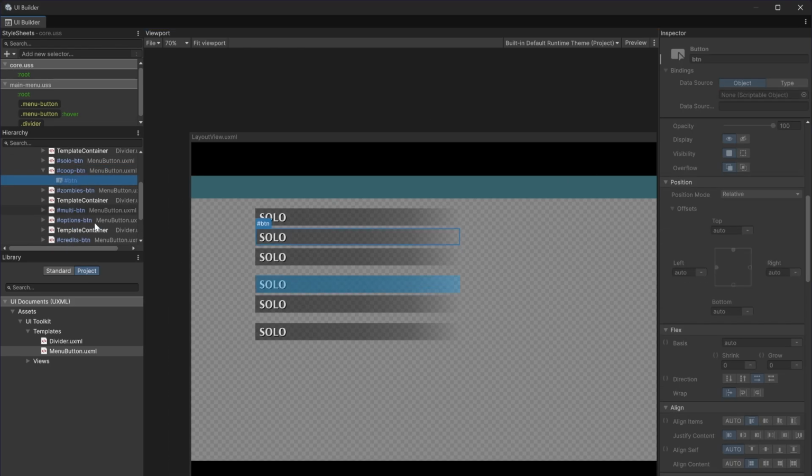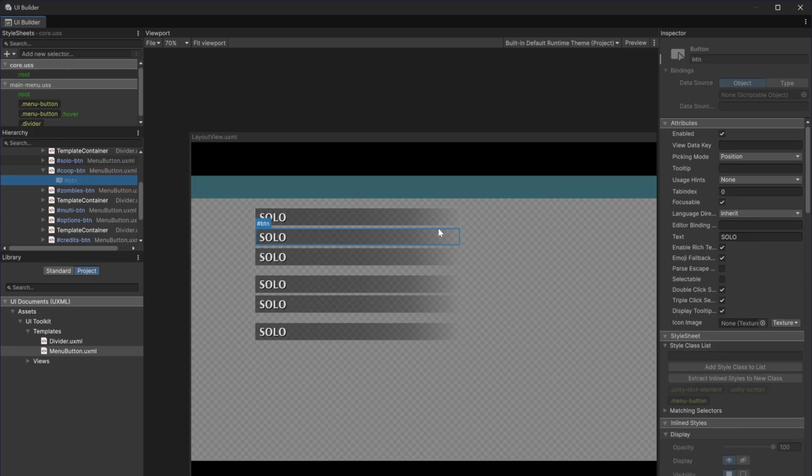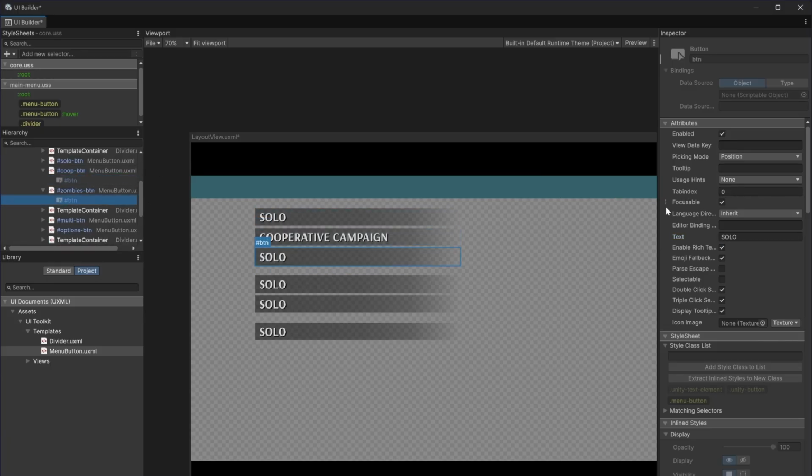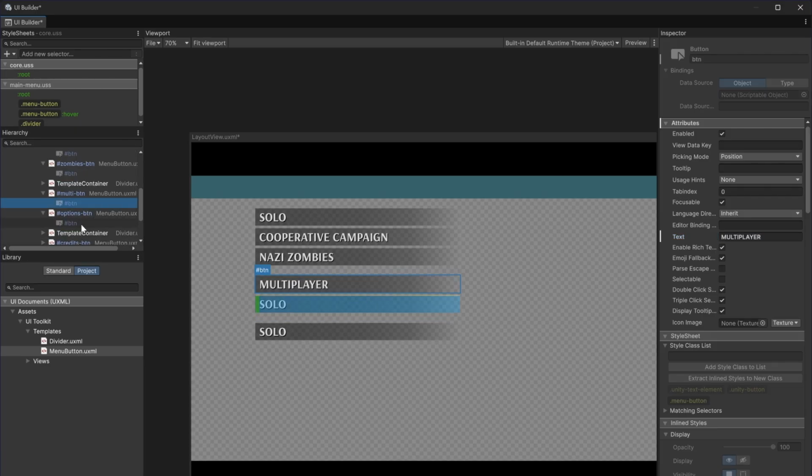So what you can do is just go inside, click on here, and go to attributes, and that's where you can change the text. So I believe it's cooperative campaign, Nazi zombies. And what this is doing is we're overwriting the, what's it called, the template values. So solo is its default, and when we click in here and we change it manually, that overrides it to be whatever we want. And you'll see that in the UXML code.